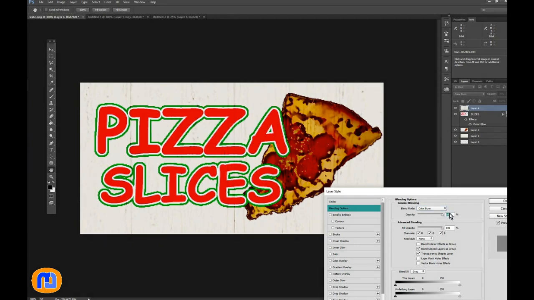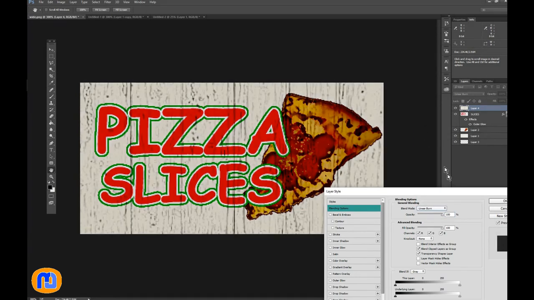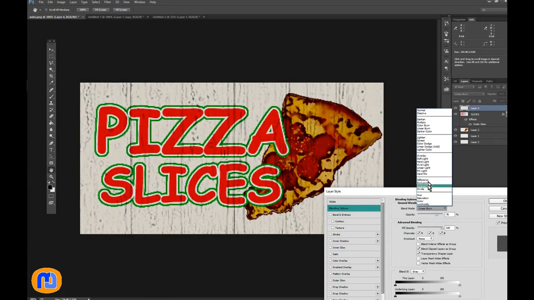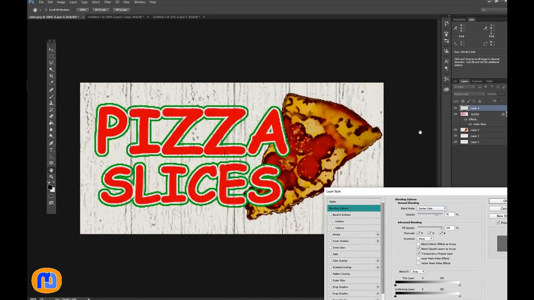The effect isn't quite as strong, but it gets rid of that color offset. You can also just use linear burn. It is a stronger look than color burn. And you can always adjust the opacity to make it the way you want it. But that looks now like your pizza slices sign was put on some boards and nailed up onto the wall of your building.